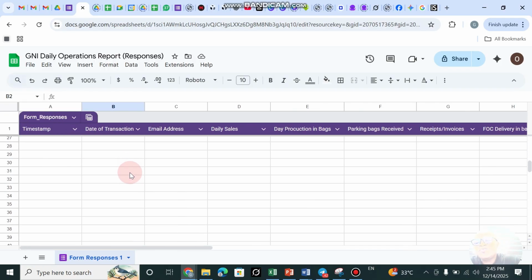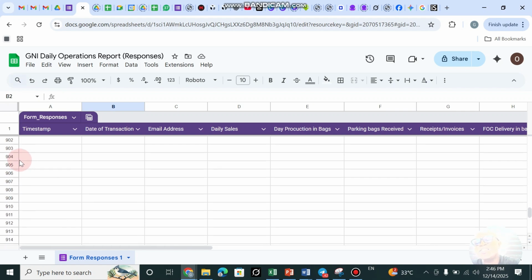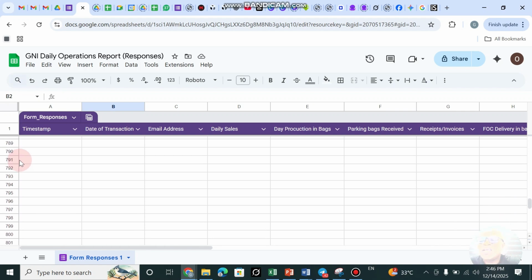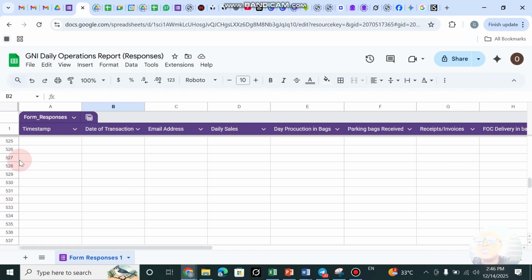And if you look at this spreadsheet, this is just 102 records. You can add as many as you want. How many days do we have in a year? 365 days. So you can imagine how many years of records you can use this system to manage. So this is just an example of how to use Google Form to keep records of our business for life.